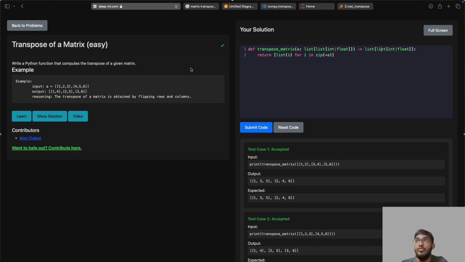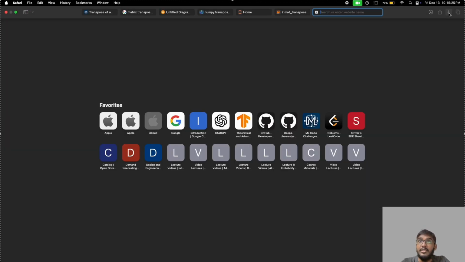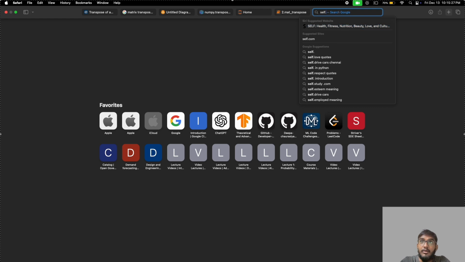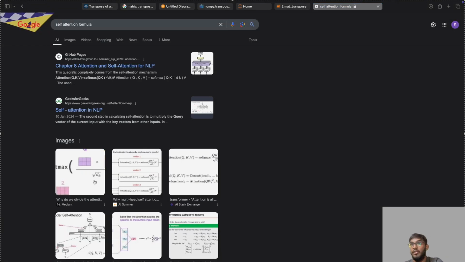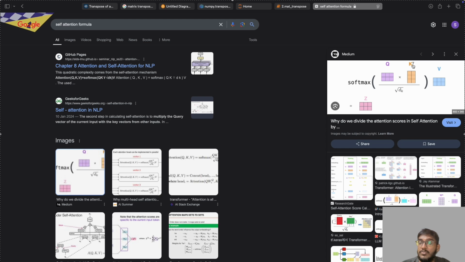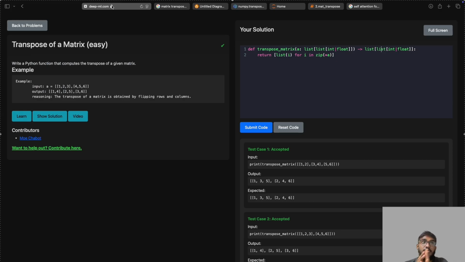And even if you see the self attention method, the attention formula, yes, you're trying to transpose this function, so you have to effectively do that. So this is one way of doing it.